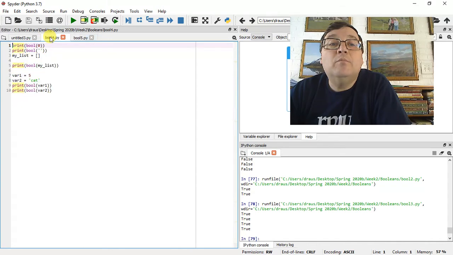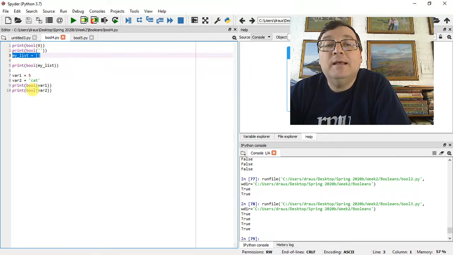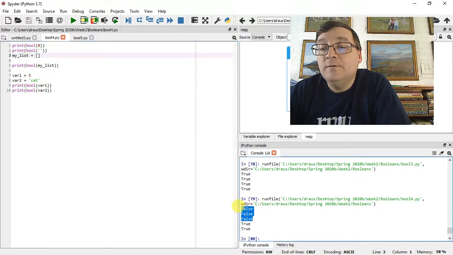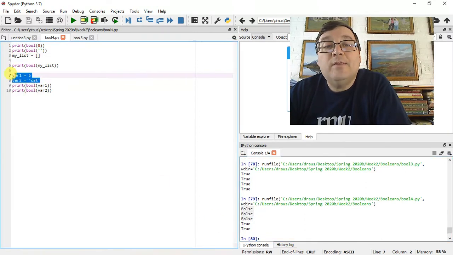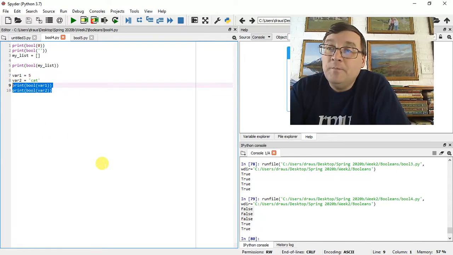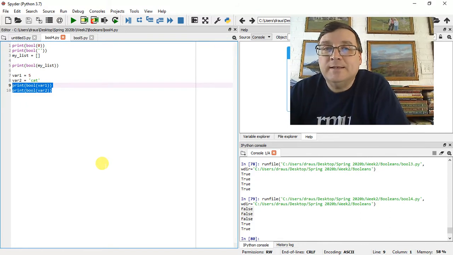If we look at bool 4, you can see we have 0, we have the empty set, and we have an empty list. And of course, what are we going to get? We're going to get those are all false. But if we set those values equal to something, then that Boolean value is true. So 0, an empty list, an empty string are Boolean false. But if there's something there, it's considered Boolean true.